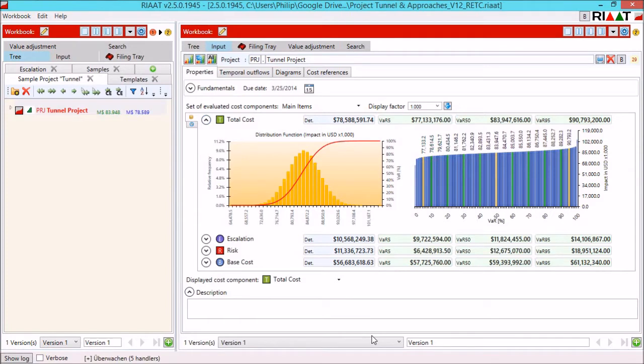We see two graphs depicting us the uncertainty in our cost component. The left one is the distribution function, and the right one, the blue one, actually carries the same information like the left one. The advantage is we can read our probability values straight. For example, if you look at P80, we'll find $87.4 million.